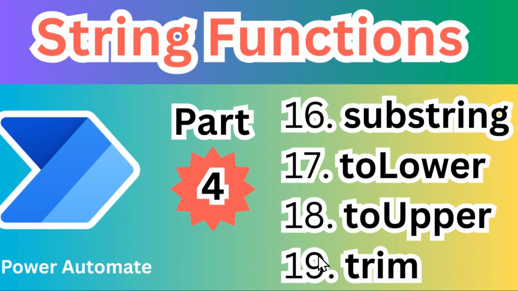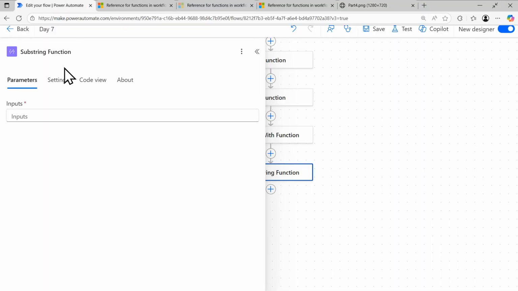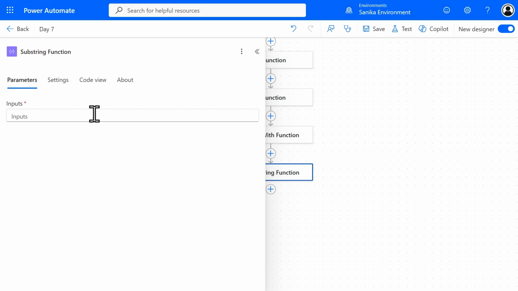This is the last video of the string functions. After that, we will see the collection functions or expressions in Power Automate. Today we are seeing the substring function, toLower function, toUpper function, and the trim function. So, without wasting too much time, let's go to make.powerautomate. It is day 7 and we are learning the substring function.